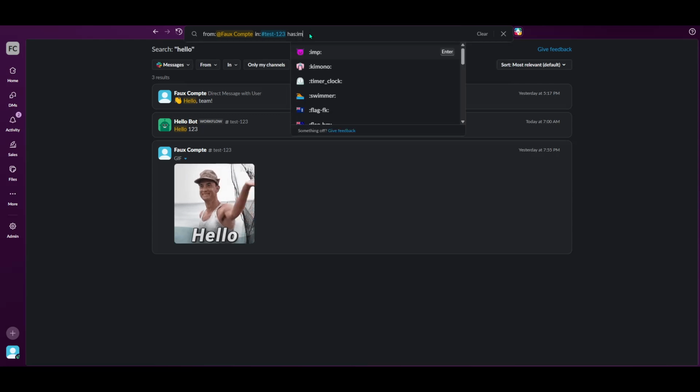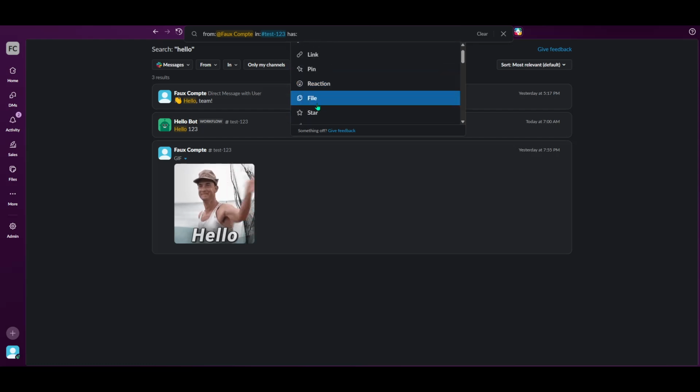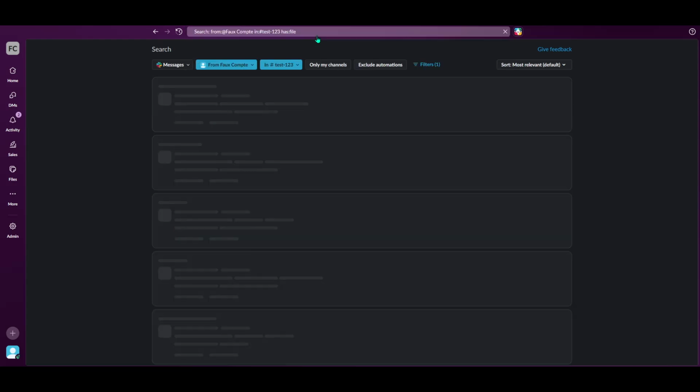When you need an exact phrase match, wrap your search in quotation marks. For instance, "product launch" returns only messages that contain those words together in that order. This is great for cutting through noise when your keywords are common on their own.